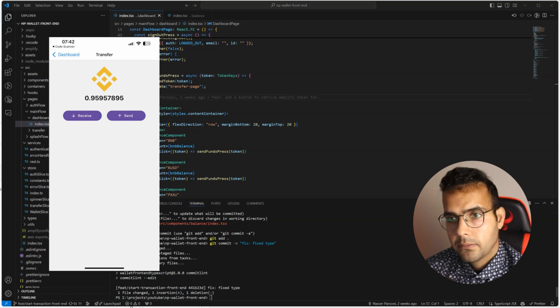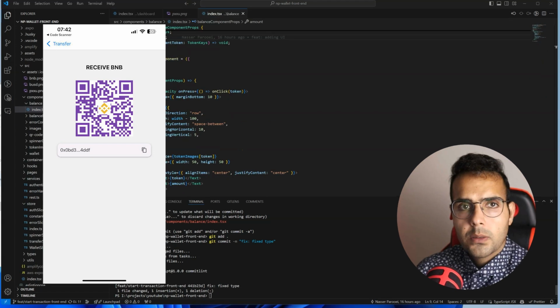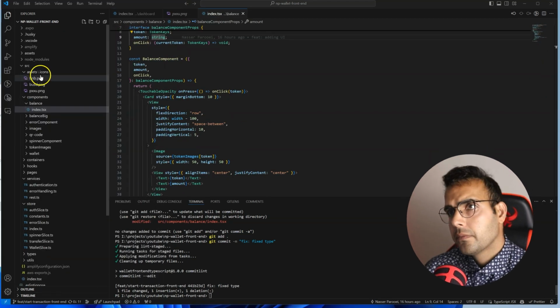So let's see. As you see here, we have a QR code that the user can scan. Also, we have a copy button so the user can copy their wallet address to the clipboard. Now let's go to the code and see what we added.